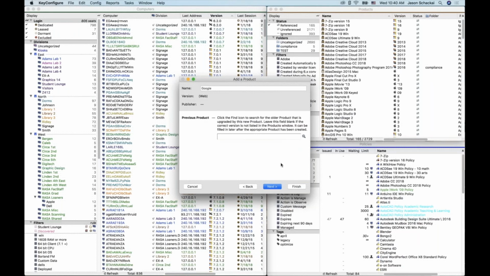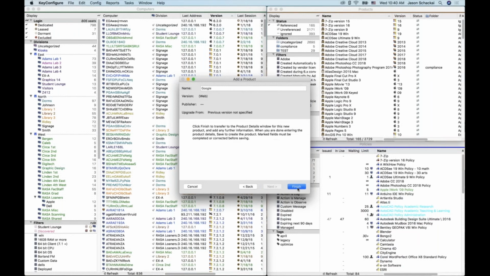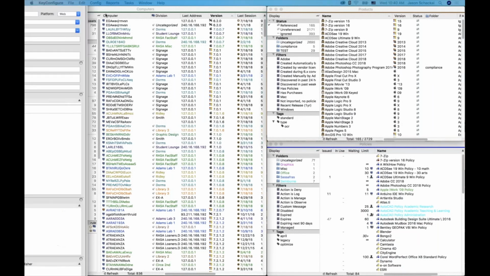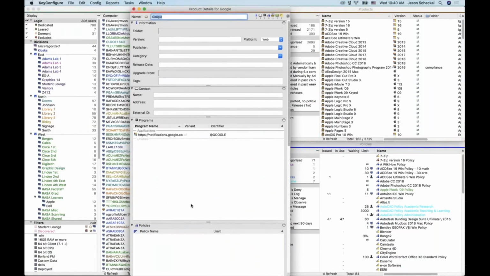If there is a previous product, earlier version with a different URL or something, you can add that here, but we'll go ahead and click next and finish this. And that has brought up this product details.